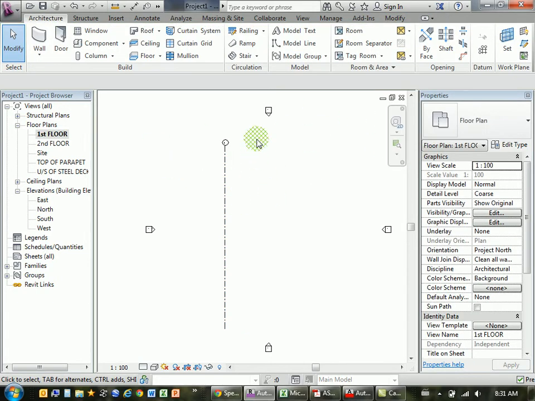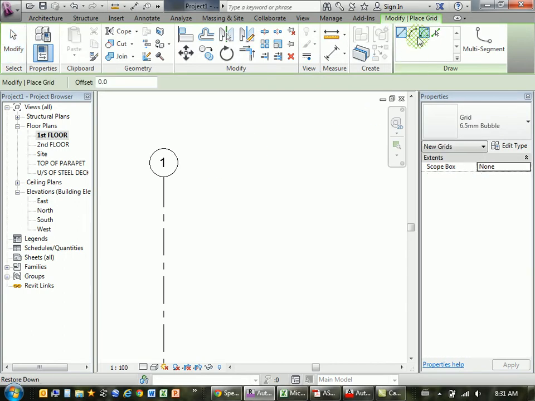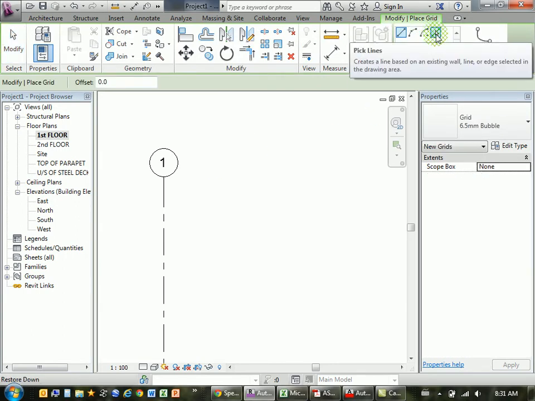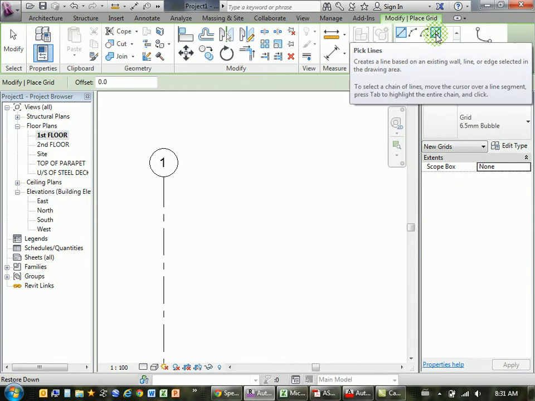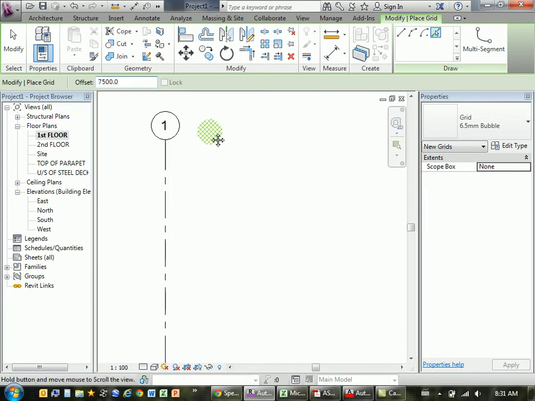And so to place those, I'm going to go back to that same tool. You have to click on it again. I'm going to click on Grid. And just like with levels, I can either draw it or I can use the Pick Lines tool and then use an existing one as a reference point and offset. So I'm going to use Pick Lines. When I do that, I get the offset value here in the options bar. I'm going to set that to 7500. Okay, that's the 7500 millimeter structural module that we're using for the 360 building.